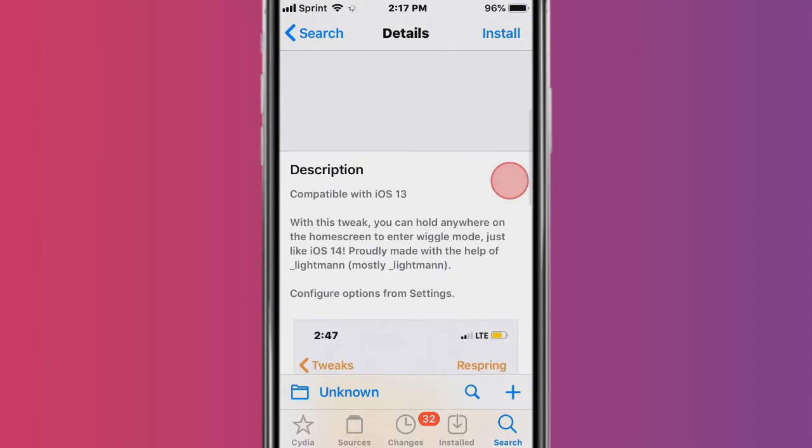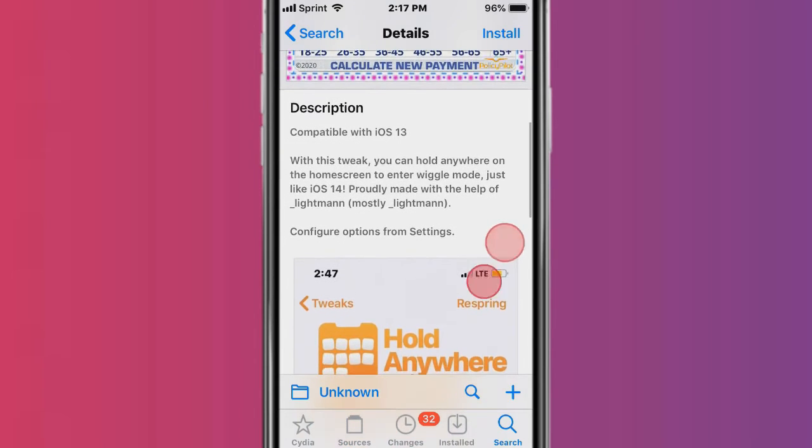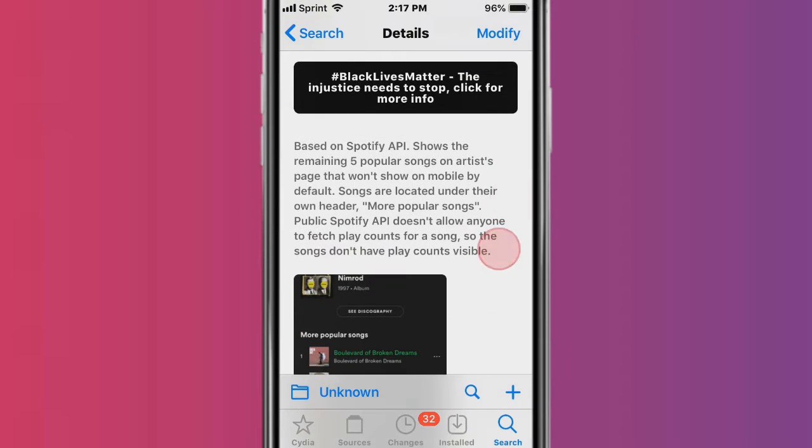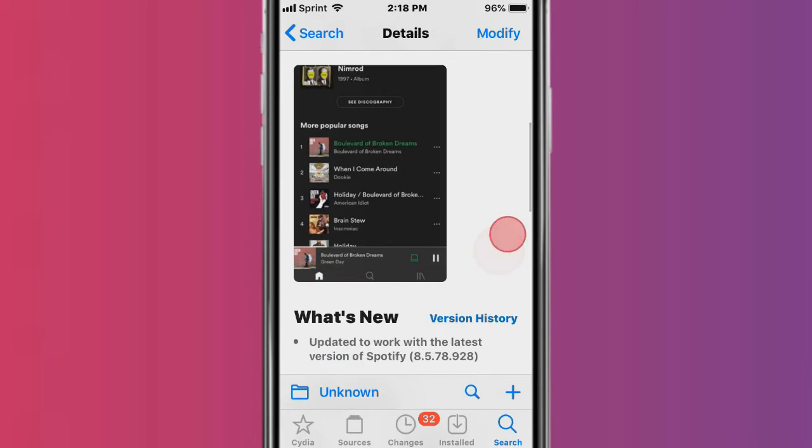This is called Hold Anywhere Widget Mode. You can hold anywhere on the home screen and do widget mode just like with iOS 14. This is called Spotify More Popular Songs. Based on the Spotify API, it shows you the main five songs on an artist page that won't show on mobile by default. So, pretty cool.